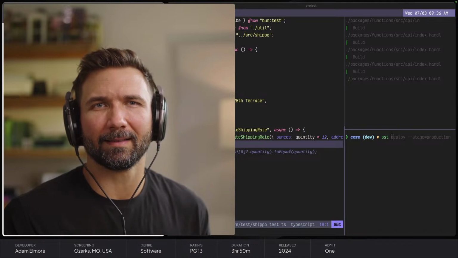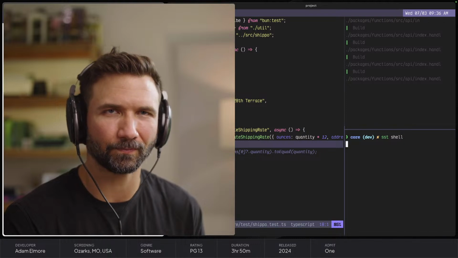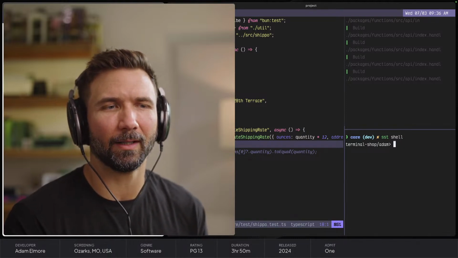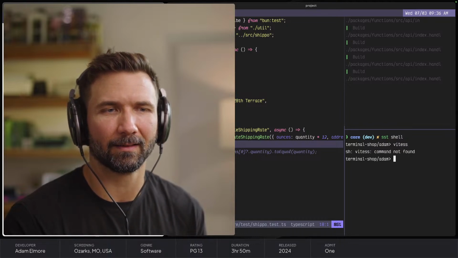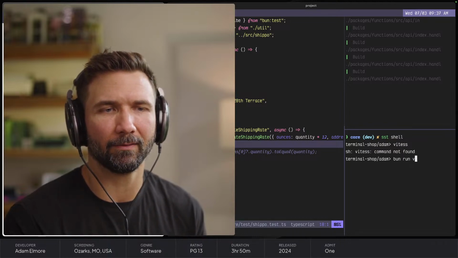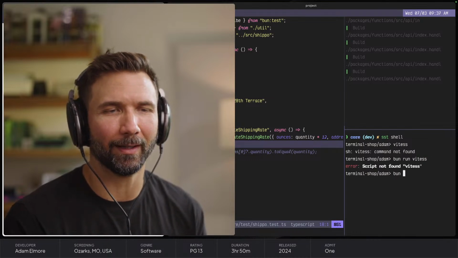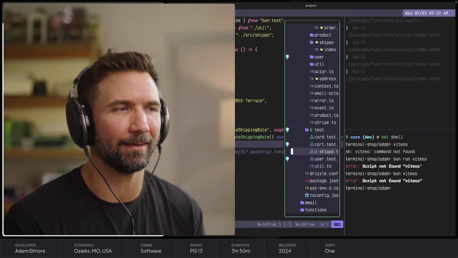What was the Vitest? SST shell. Dax. Hello. I'm in a shell, and then I do what? Vitest? Bun run Vitest? Bun Vitest? I don't know. What am I supposed to do? I just want to run a test, Dax.